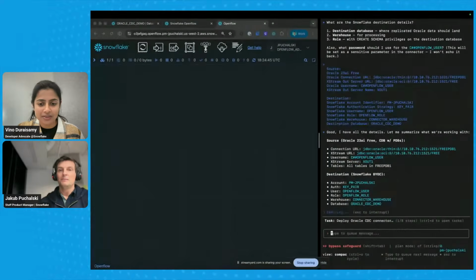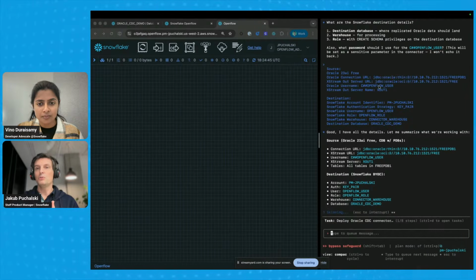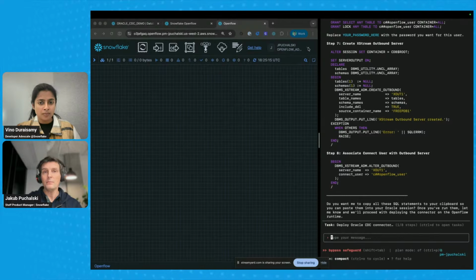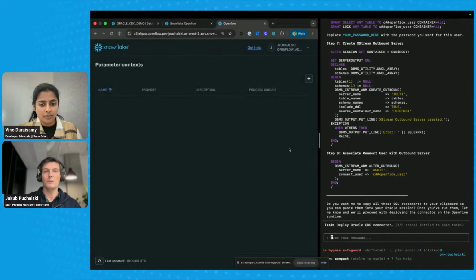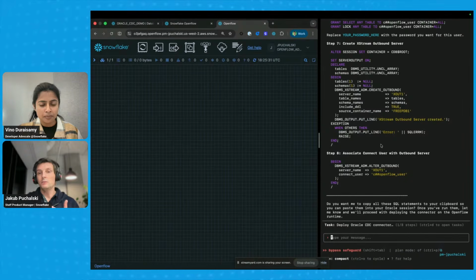So Coco started filling in the parameters to understand what is the source URL of the Oracle database, what is the user to connect, what is the Xstream server, and also the destination details, which means the Snowflake account identifier, what's the strategy to authenticate, what's the role, what's the warehouse, what's the destination database. It keeps asking me for these inputs because these are the inputs that you would typically configure manually in the parameter context inside the runtime. It will do it automatically.